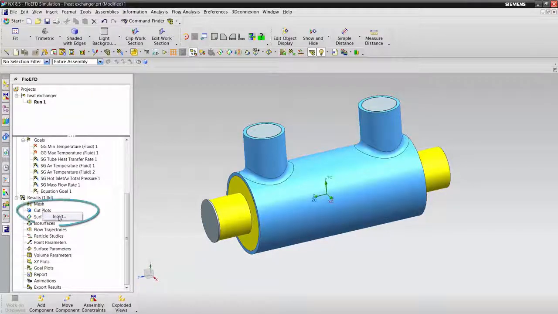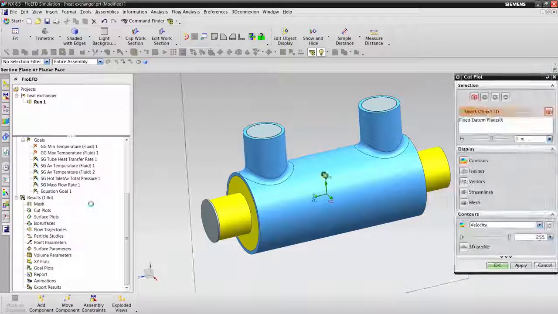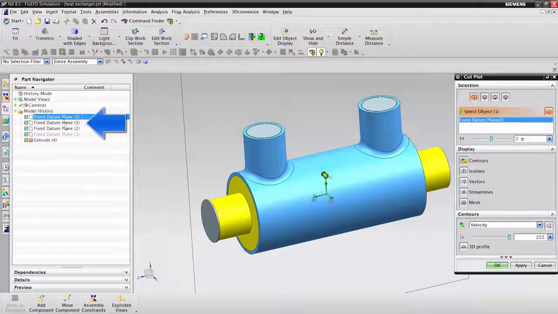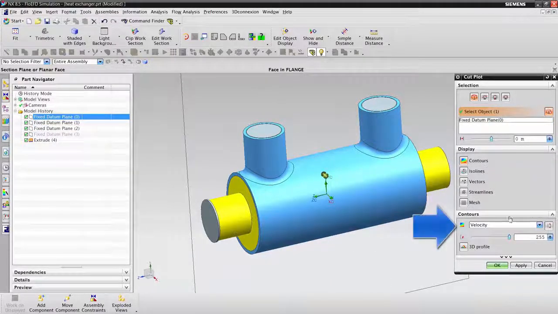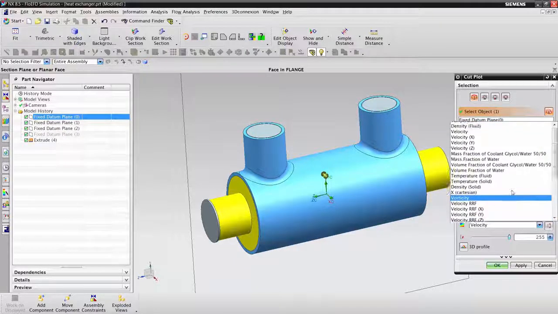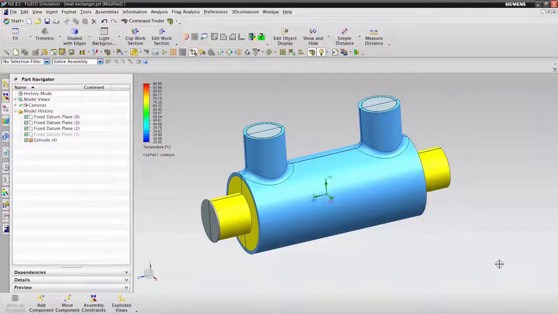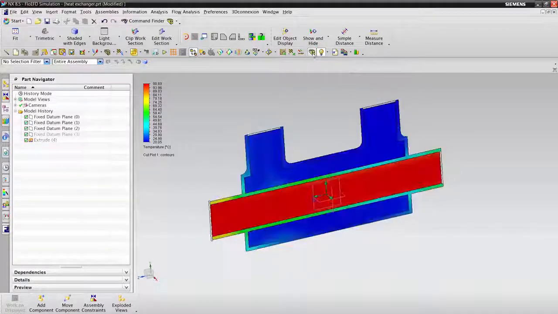So first, we'll generate a cut plot of the temperatures. To do this, we'll select the data plane that we wish to display these results on. And then I'll go ahead and select temperature from the list of results. So the plot is created, but we can't see it because the geometry is in the way. FLOEFD has a button that we can push in order to hide the geometry and show us a cut plot.